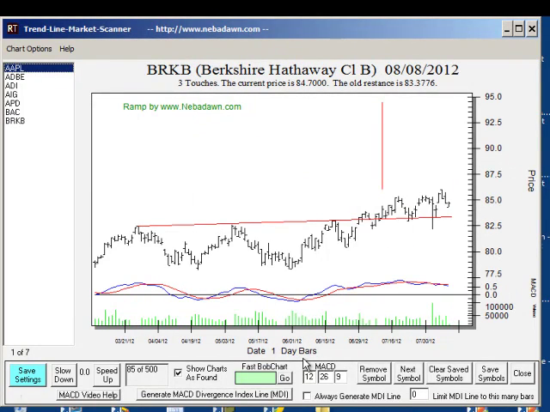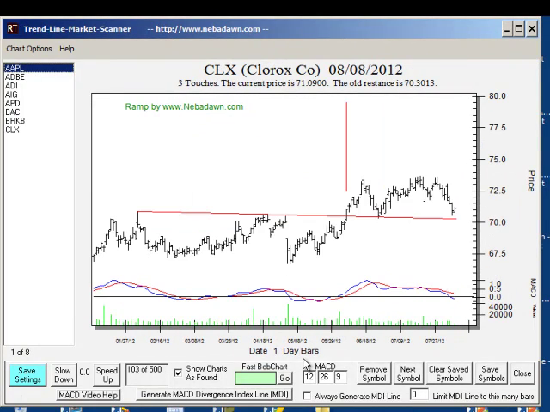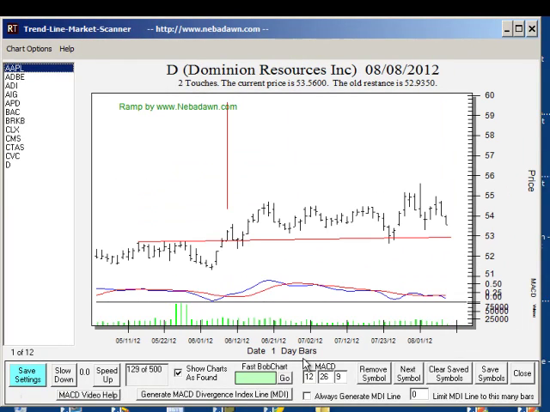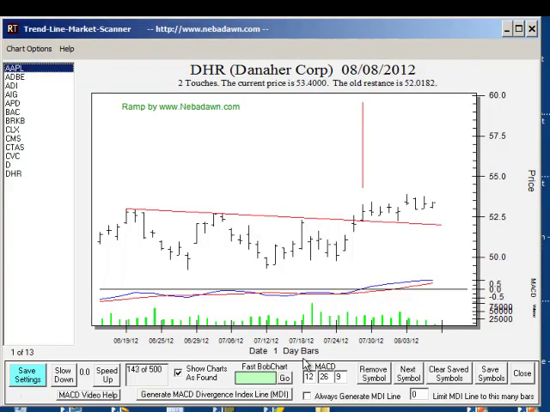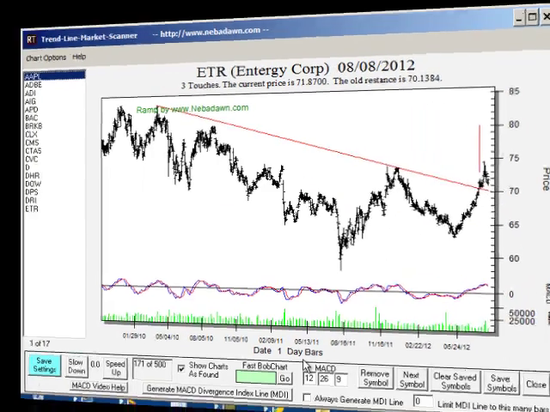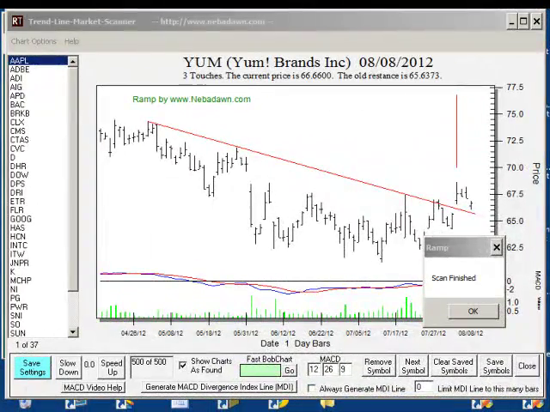This is a really fast scan. Most of the time spent during this scan is simply waiting for data download from the internet. The actual scan time is lightning fast in the RAMP program. The scan is finished now, and you can see over on the left there were 37 charts returned. So out of the S&P 500, 37 charts are experiencing this pattern today.